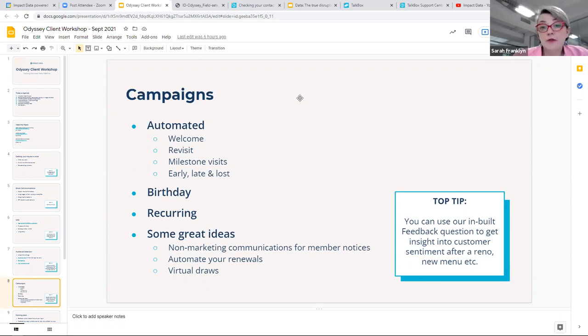You can also automate your renewals, and we've got a new feature which I'll talk about in one sec called Journeys, which will make that even cooler. And virtual draws, at the moment we update that data once a day with Odessey, but that's going to get updated more regularly. So that might enable you to send a few messages across the course of the day if you need to. And I did talk about using feedback as getting an insight, after you've changed, you've got a reno, you've done something new to the venue.